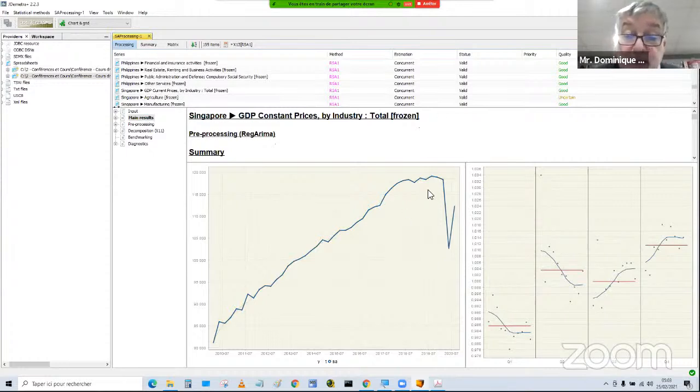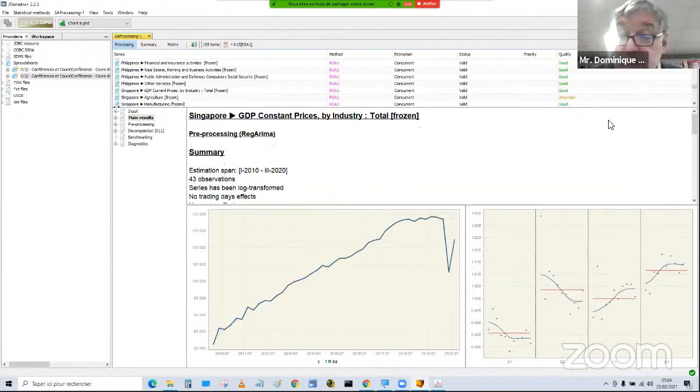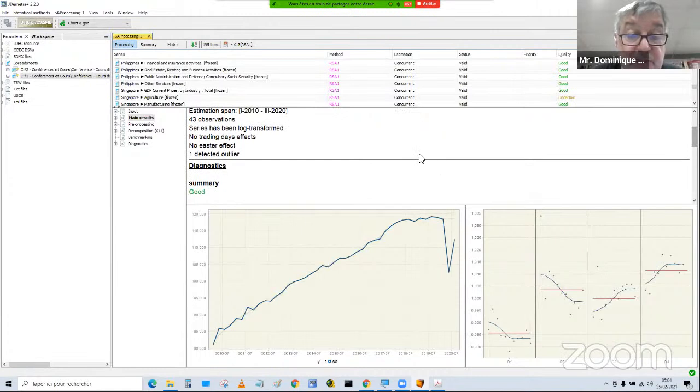Why is it so? We will have a look at the results. So the series has been log transformed. So the program considers that this series is a multiplicative series, which makes sense because if you look at the beginning, the seasonality looks very small and seems to increase a bit with time, okay? So it's correct to suspect a multiplicative model. I have no trading day effect, no Easter effect, because I do not ask for them, and I have one detected outlier. Let us have a look at the outlier.